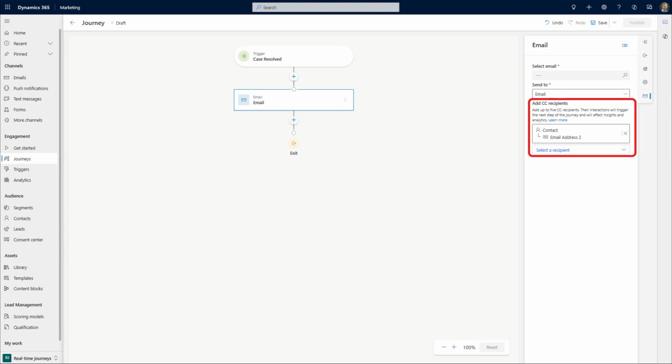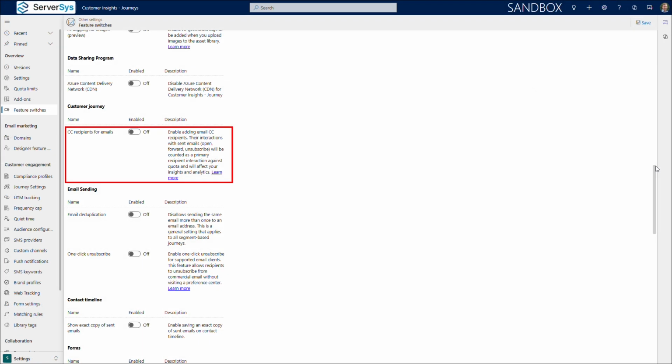It could also be useful if an account-based alert triggers a critical transactional email and you want to copy in the key internal stakeholders. There's a lot to consider before enabling this CC feature. One thing to remember is that if any CC recipient unsubscribes, this will unsubscribe the primary contact.